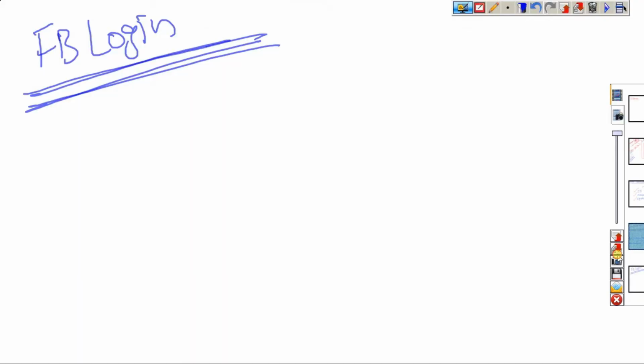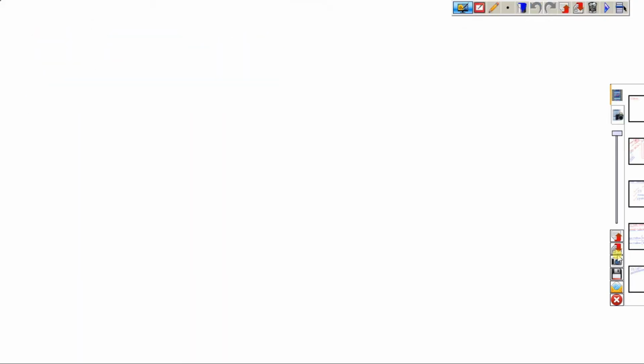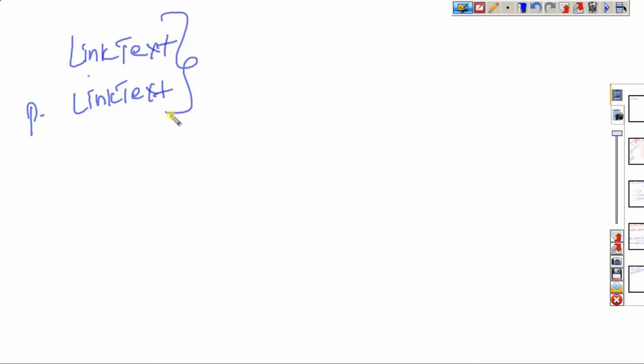When can I use link text, sir? I have the link text locator, and also partial link text. When can I use link text and partial link text? It's very simple.